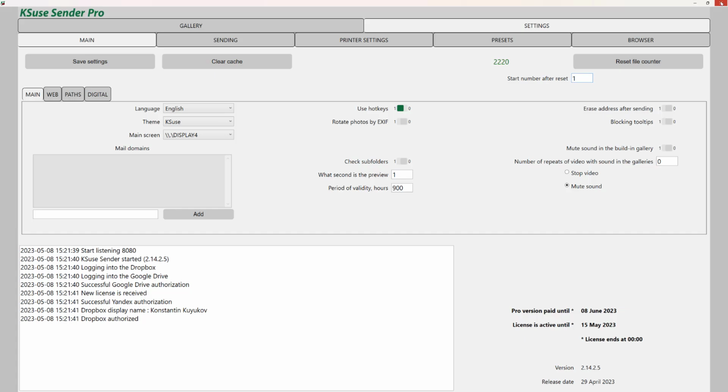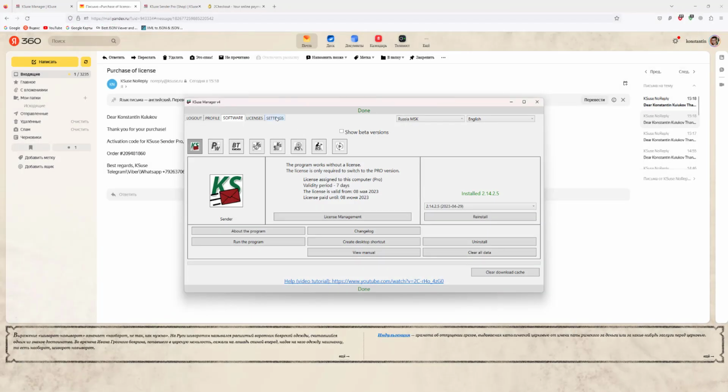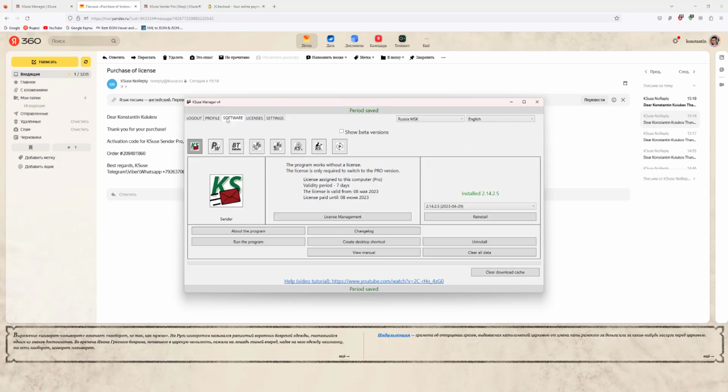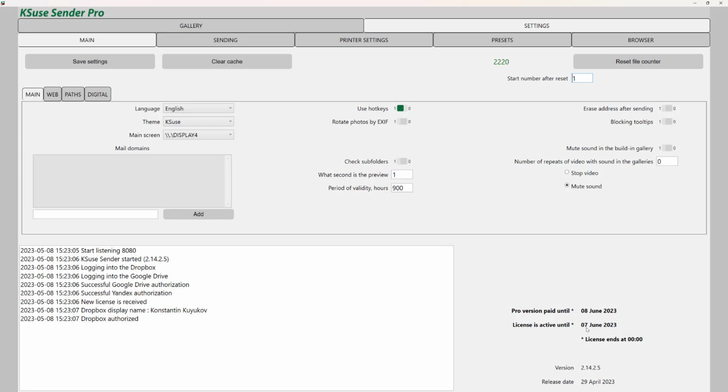Let's go back to KSuse Manager. We can set the period of validity in the Settings tab. I changed the period to 30 days. I will start KSuse Sender again. I see that my license has already been extended until June 7, that is, until June 7, KSuse Sender can work offline.